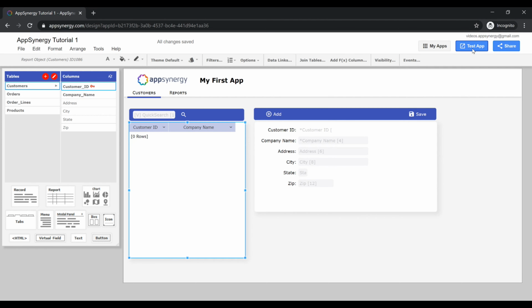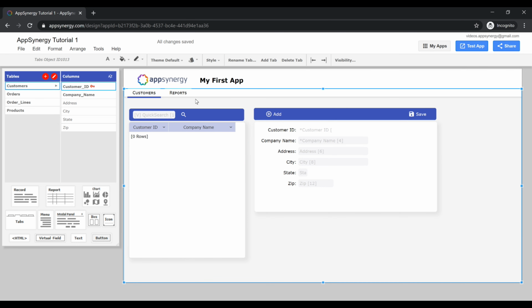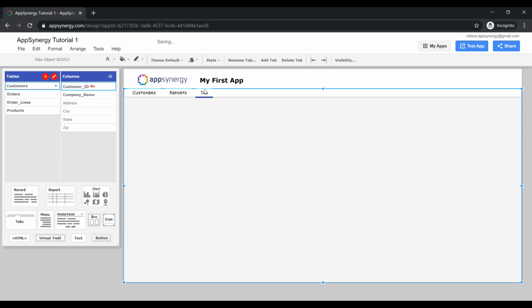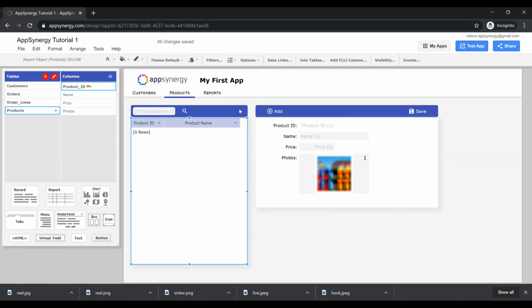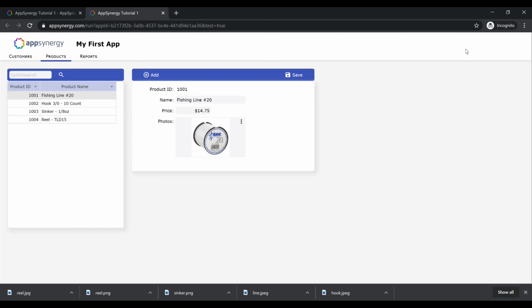Now we'll create another screen just like this for the products table. We won't bore you with this. We'll just show you the basics. We come here, add a tab, call this tab products, and it's exactly the same process. Okay, so we've created our products tab that looks a lot like our customers tab, but it's displaying products. We can test this. We've already added some data for playing around purposes.